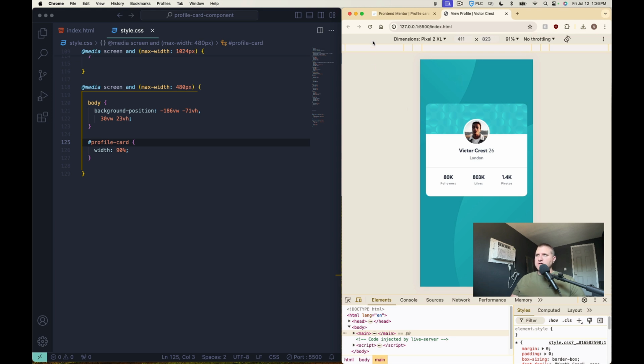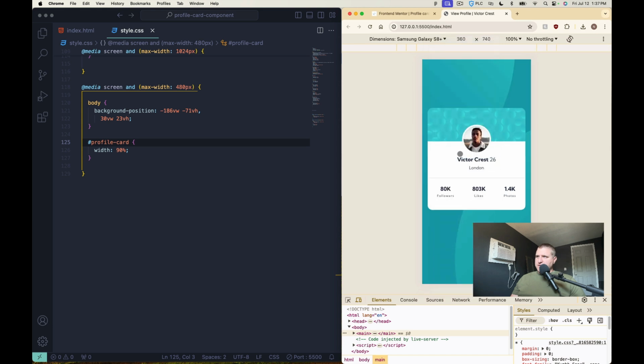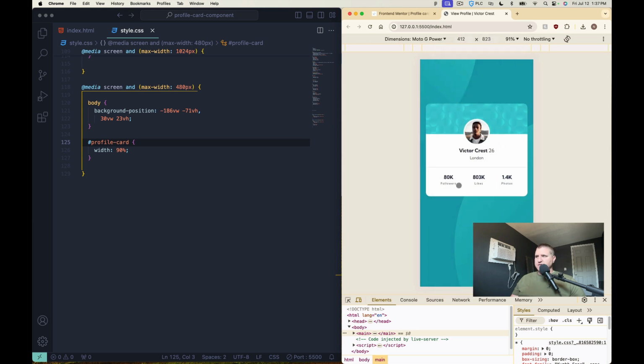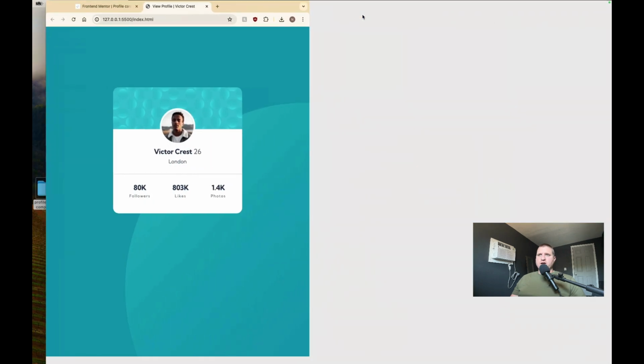Okay? So, yes, guys, that's pretty much it. Looks pretty good on all devices now. Moto G Power. So, yeah, I'm happy with it, guys. So that is the finished product.